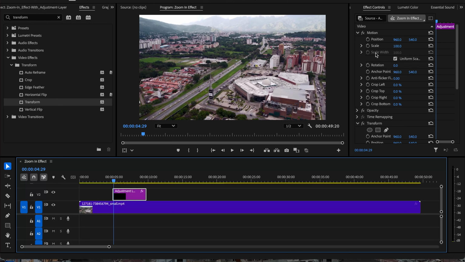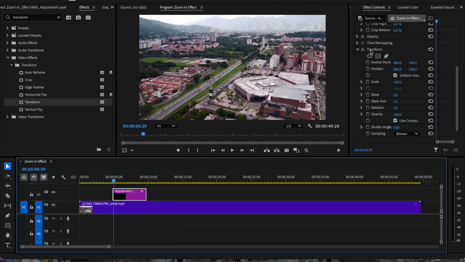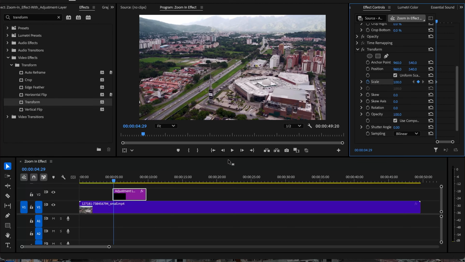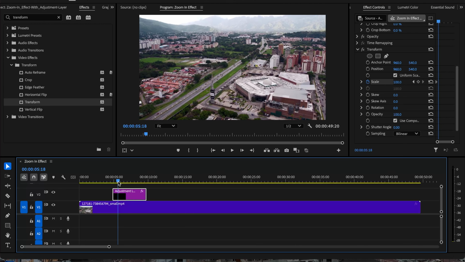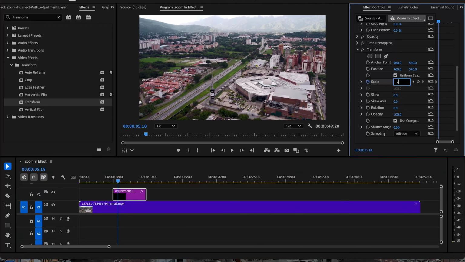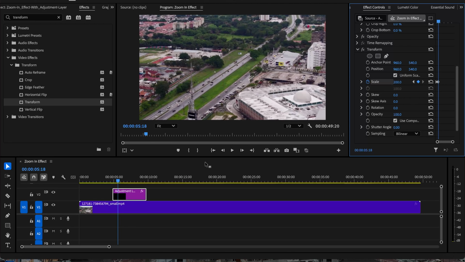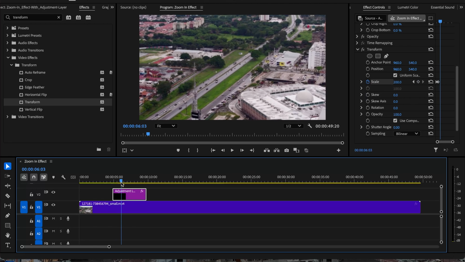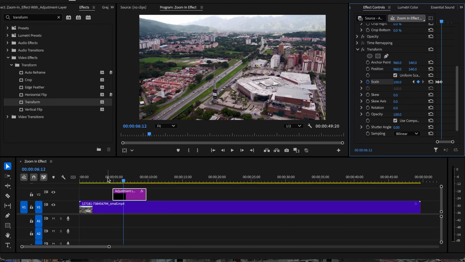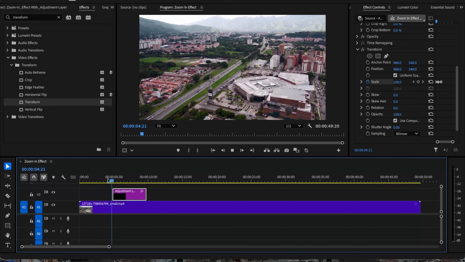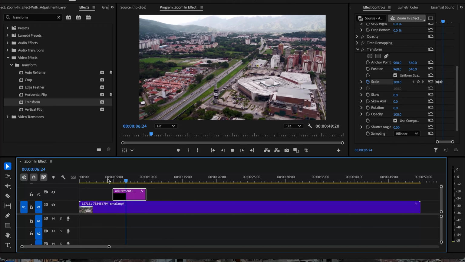I only want to do scale in, so I'm going to scroll down to the effects control, transform, and scale, and click the little timer. And then I want to run it out a little bit, scale into 200. And then I would like to take it a little bit further and reset. And you can see what this looks like. It's a quick little zoom in.